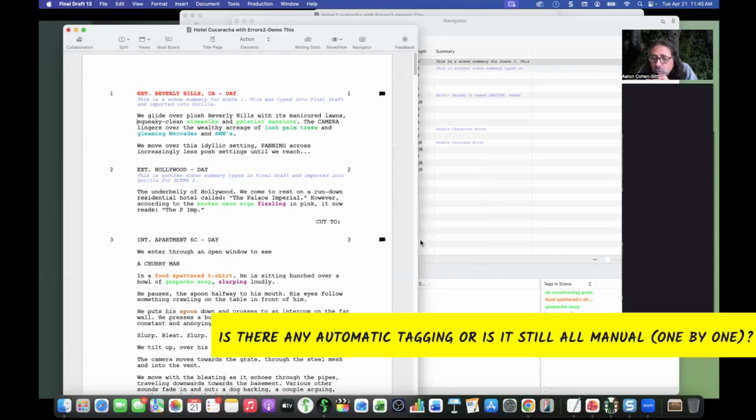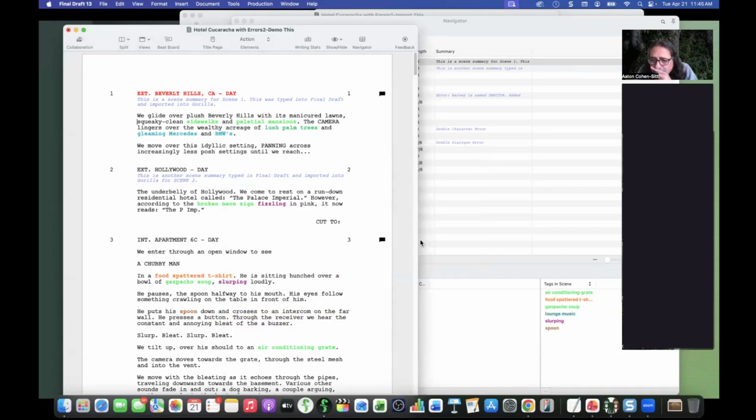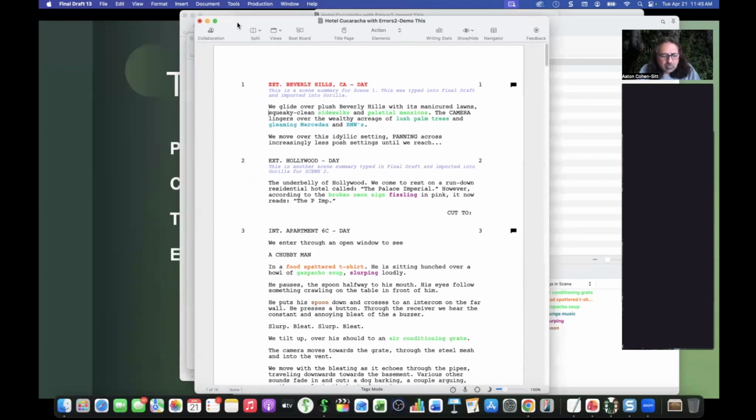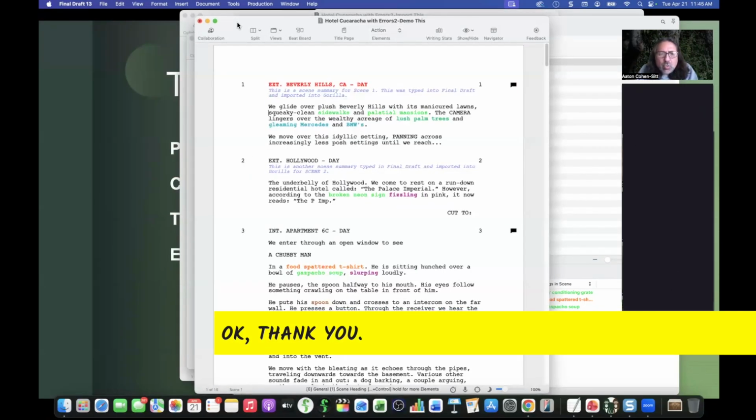Is there any automatic tagging, or is it still all manual, one by one, like smart tagging? Automatic tagging like an AI? Oh, okay. Not yet. We're looking into how we can integrate AI with tagging, but not at this time. Good question.